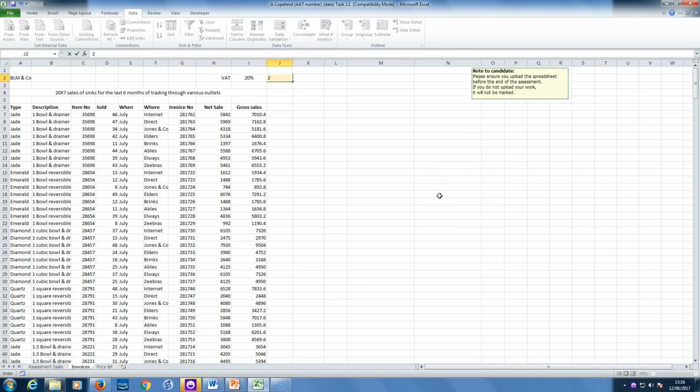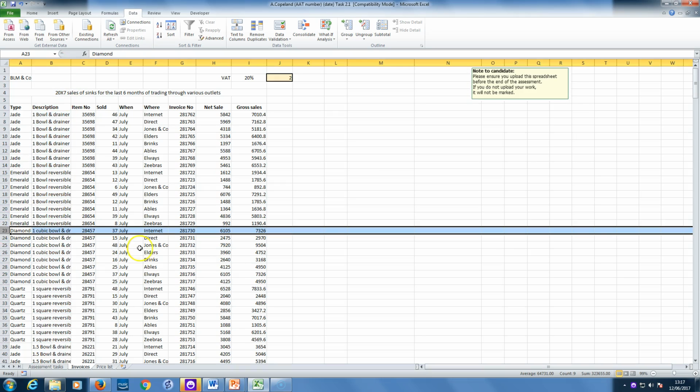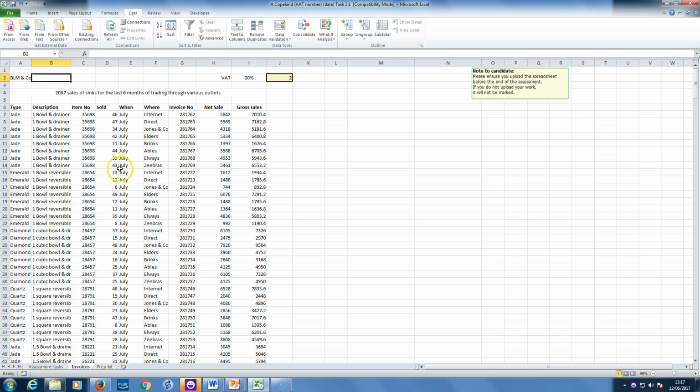Now, the final thing that we're asked to do is to change the column widths to make sure that all information is visible. This is a standard thing to do in spreadsheets. You can see here that some of these columns are too narrow. Column B is the obvious one. You can't read all of the descriptions of these sinks. 1 cubic bowl and something. So what we can do is manually make the column wider.